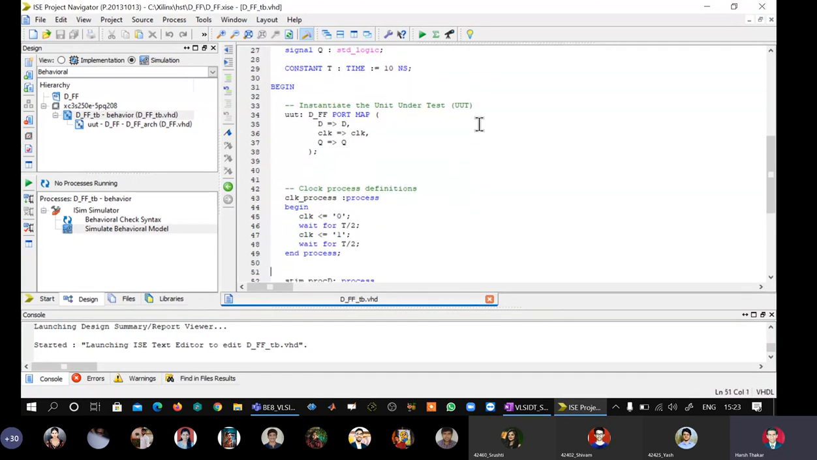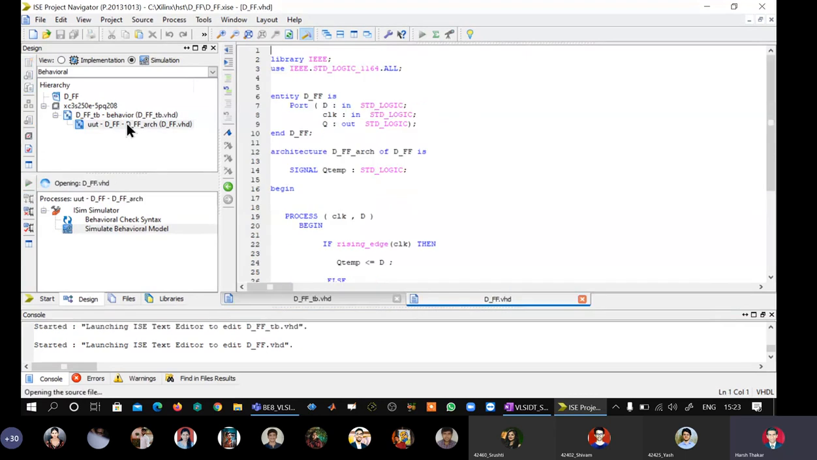So when this particular process is executed, the clock is made 0 and it is made to wait for t by 2, that is 5 nanoseconds. When clock is made 1, it is set to wait for 5 nanoseconds, and it goes on like this only. One important difference between main program and the test bench program is this.